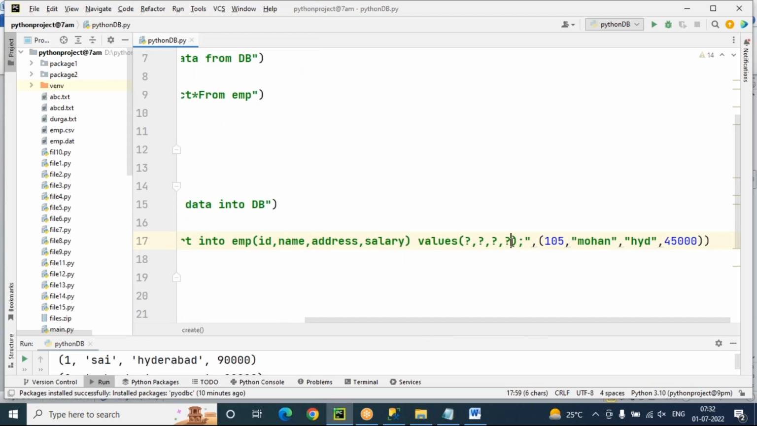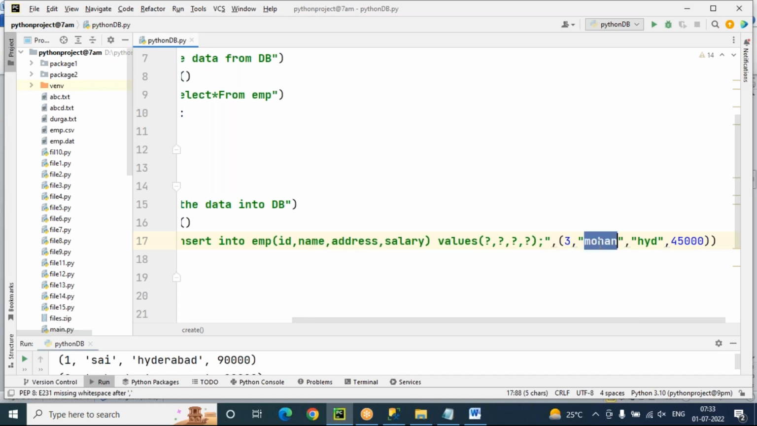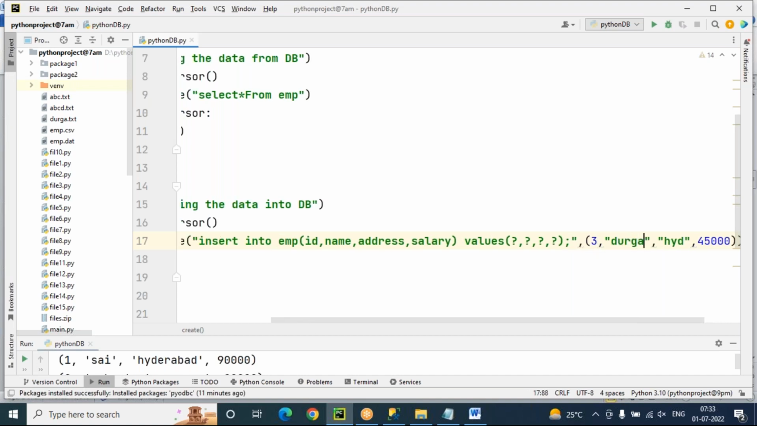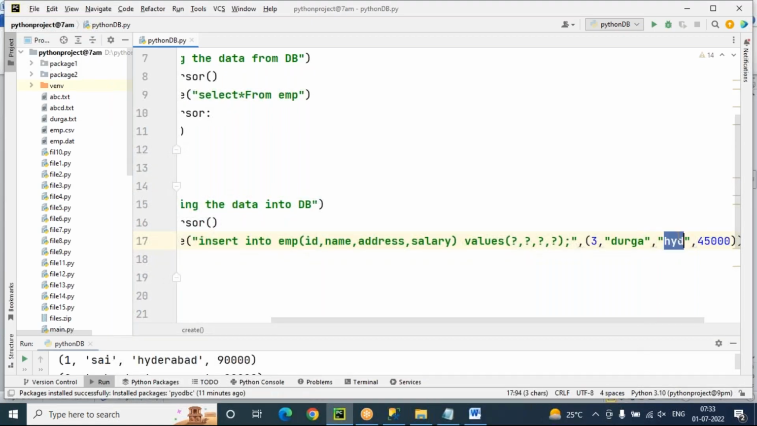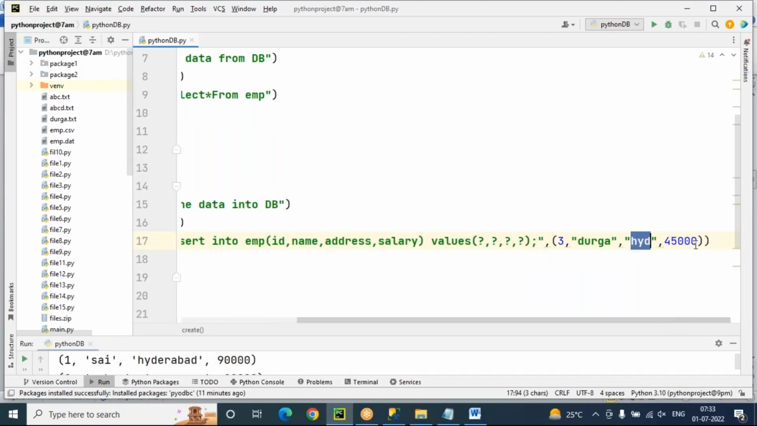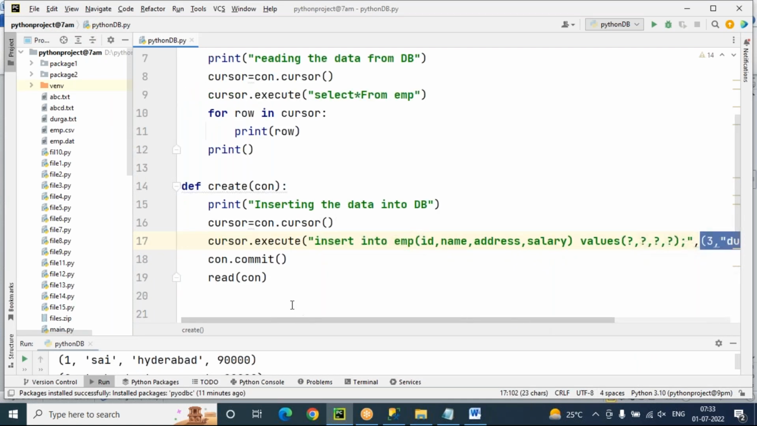So I'm just passing question marks here. Why? Because values need to be inserted separately. Suppose I'm trying to insert the third record, and name is Durga, address is HYD, and salary is 45,000. I'm just giving this record. The third record is inserting into the database table.